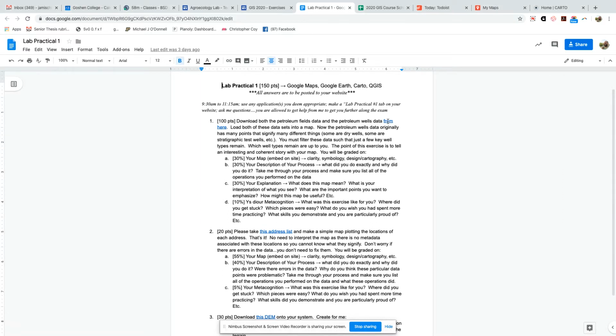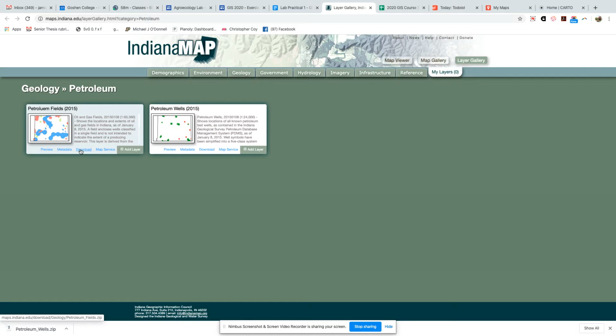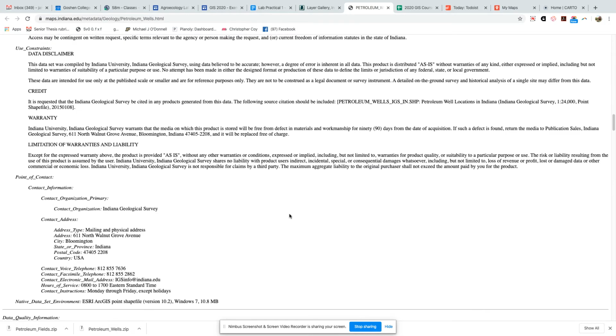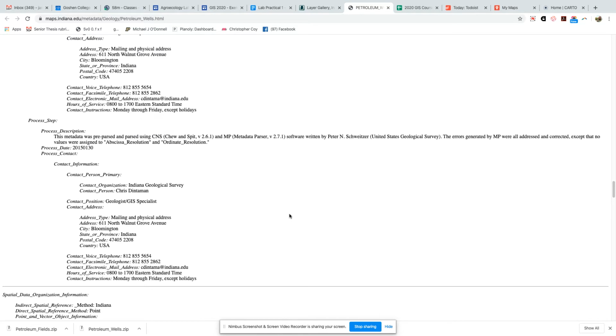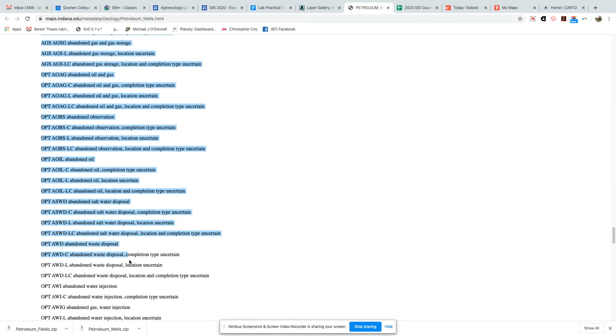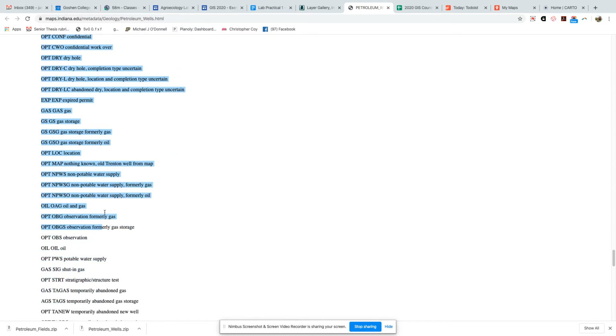Number one, I need to download the petroleum data. Here I'm going to download the wells, and I'm going to download the fields. Something I needed you folks to notice is that there's metadata associated with these, so you can actually know what all of the column headers mean. If you scroll down, there are a lot of column headers here. That's one way to know what you're looking at when you're exploring the data, and it'll be important later when we need to filter.